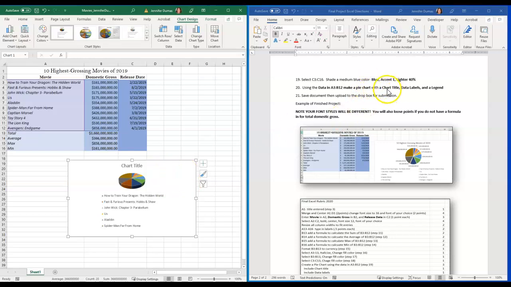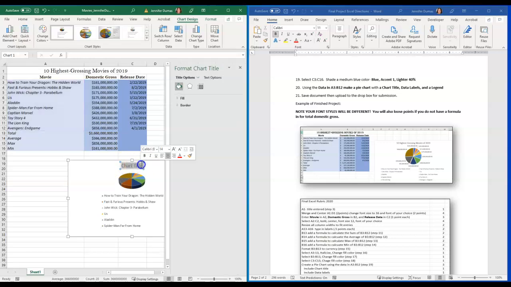It says my chart has to have a title. So let's put the title on this chart. We're going to call this 10 highest grossing movies of 2019.